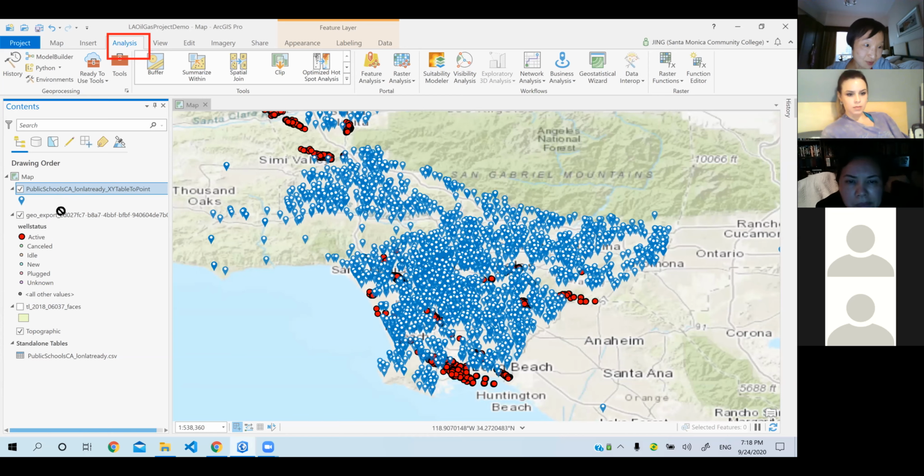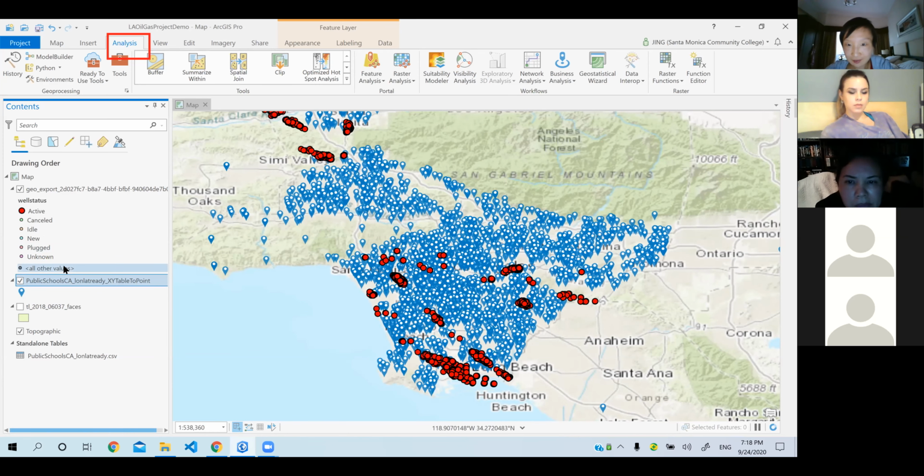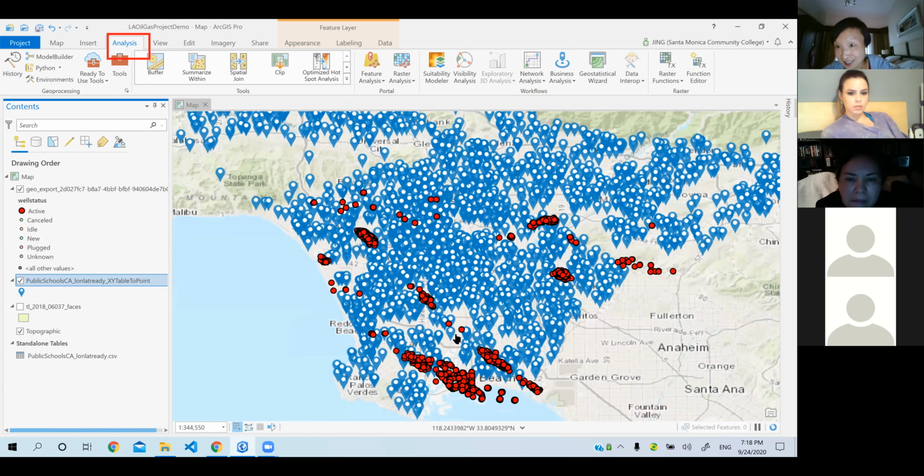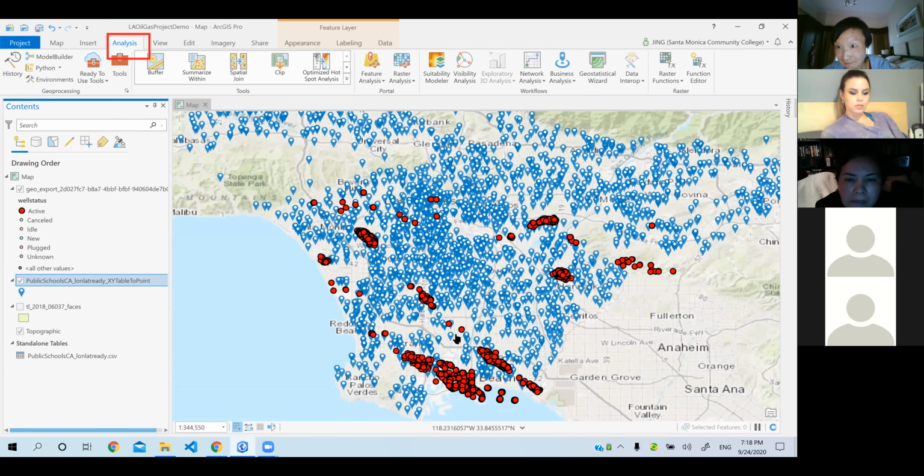Okay, maybe you can move that down below the wells. Okay, you can see those schools, those schools, those schools, they're very close to those active oil fields. Okay, but here is another thing. Jing, I have all these data layers, right? At this point, it's an issue already.